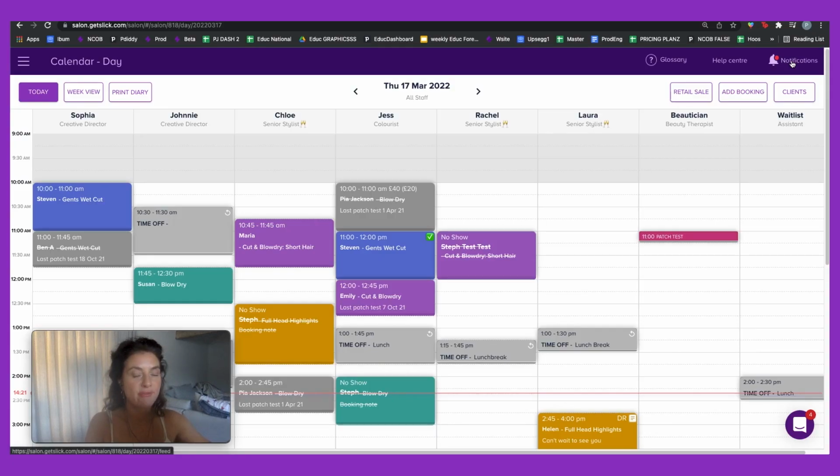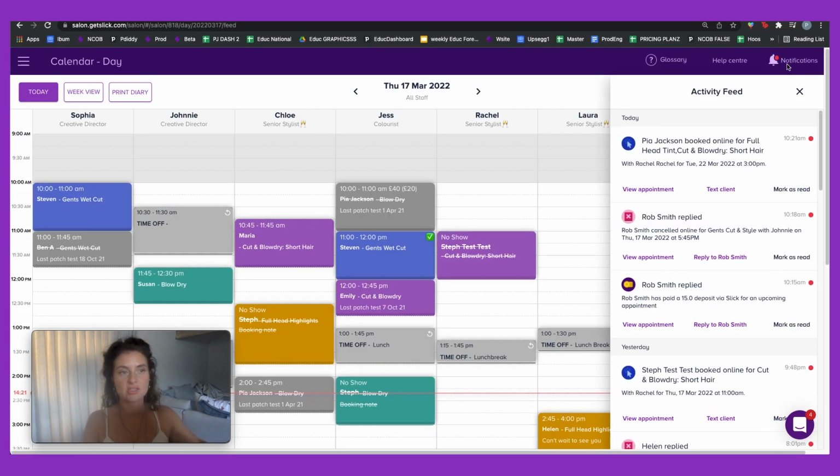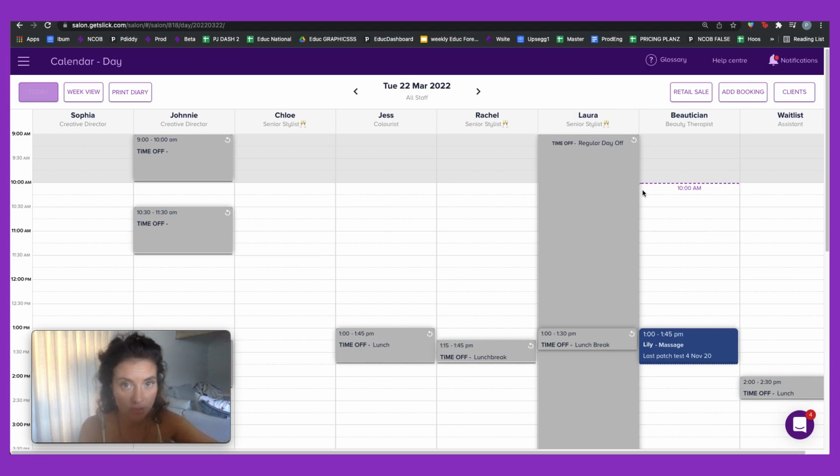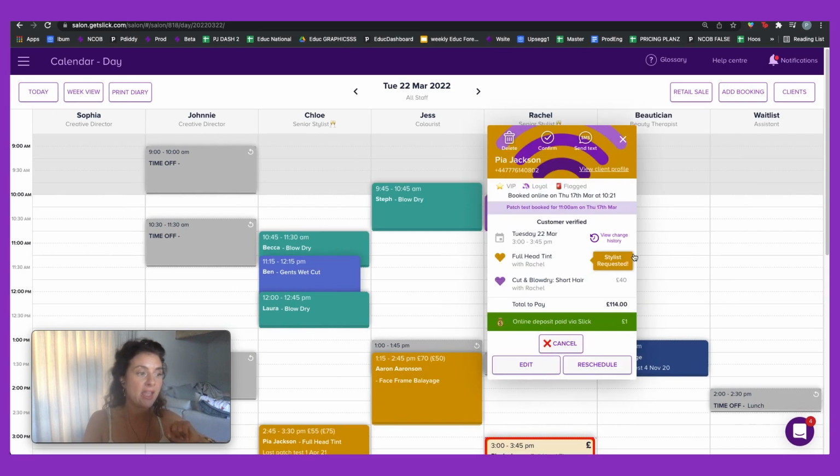You also, very importantly, have your notification section, which is in the top right-hand corner of your screen. This is a bit like your Facebook feed or your Instagram feed. It keeps you up to date with everything that's happening in your salon. So, for example, you can see first item, Pia Jackson booked online for full head tint, cut and blow dry, short hair. Marvellous. I can click view the appointment and I will go straight to the appointment. Et voila.